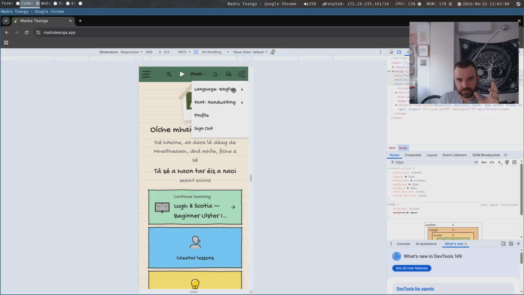For the app itself, there's no dark mode and there's no theming system. I was trying to add that in, but it was way too much work. So maybe after the open source release we can add that in.